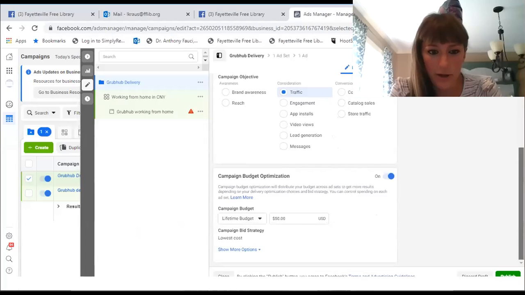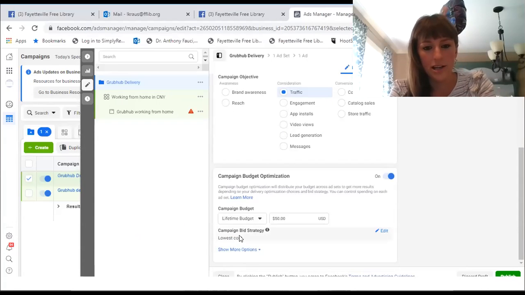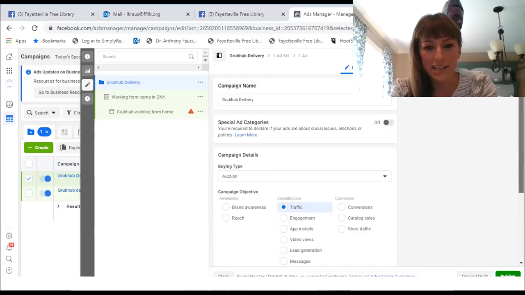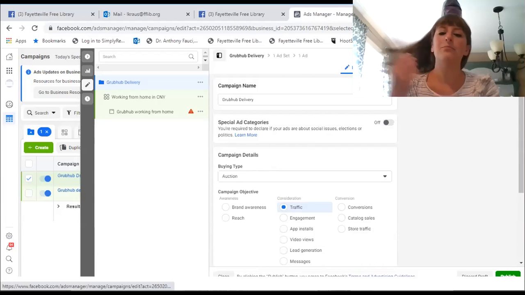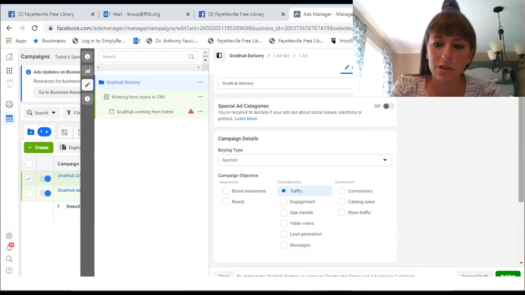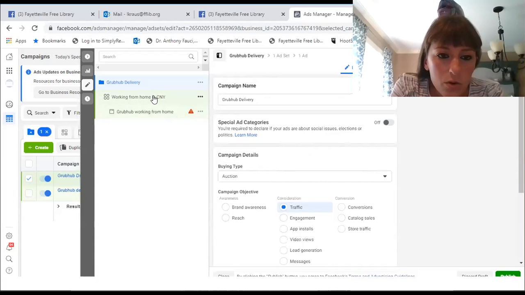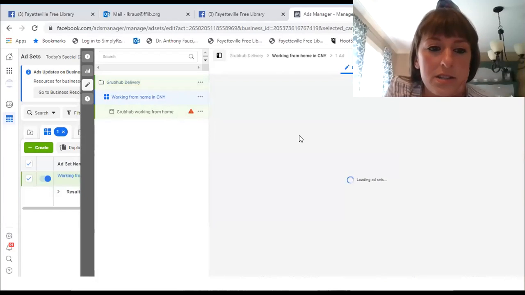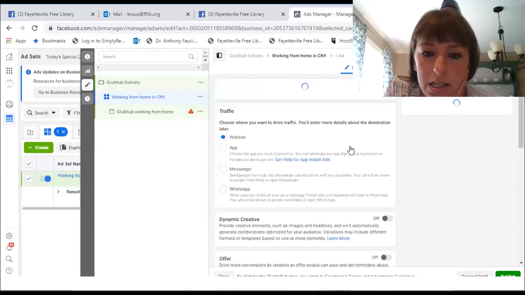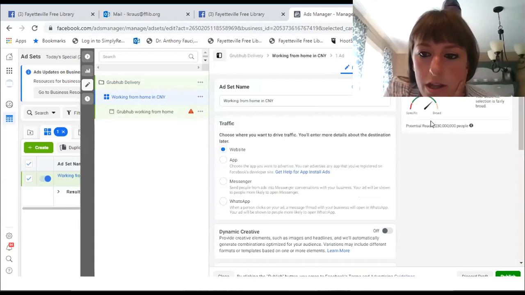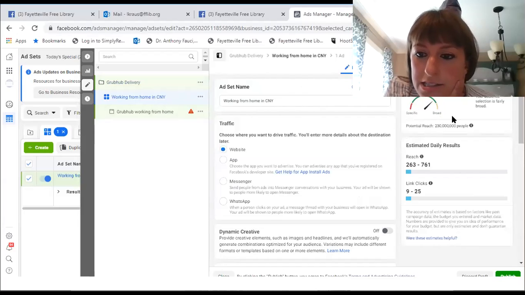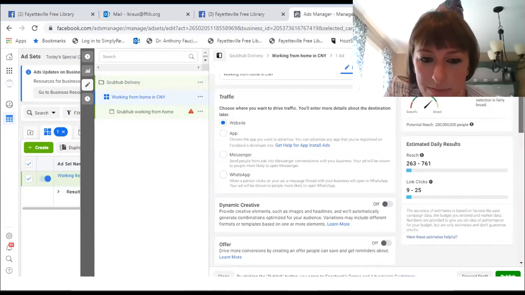I've got my budget picked, but you can pick, again, different bid strategies. It gets fairly complex, but you can also use their recommended and default options. But what I wanted to show was this working from home in CNY. So right now, the potential reach is not defined. I haven't defined my audience yet.